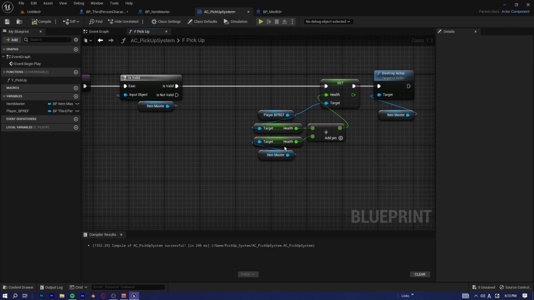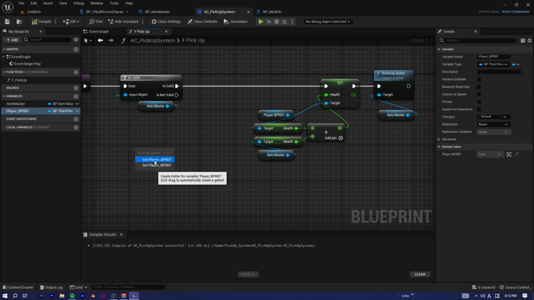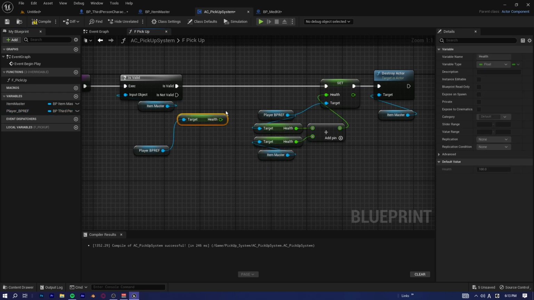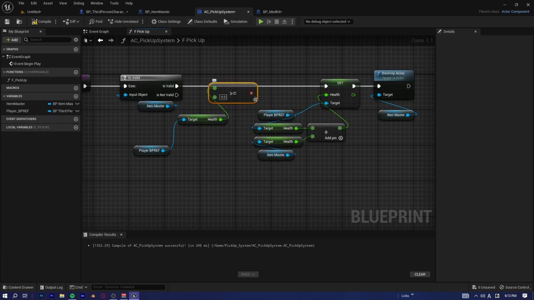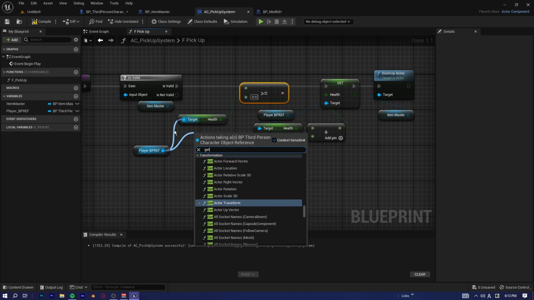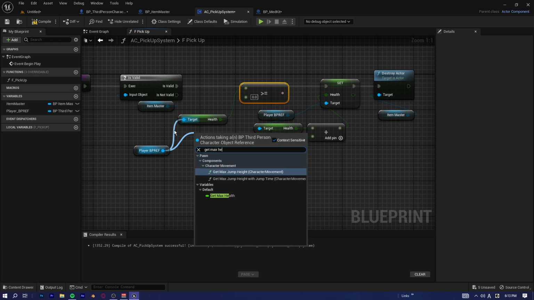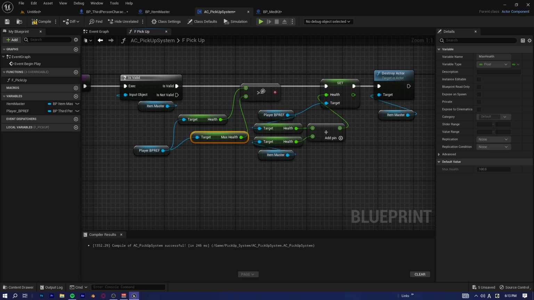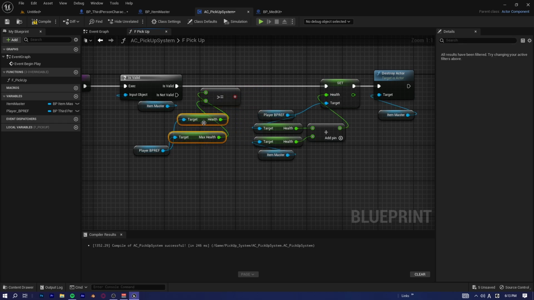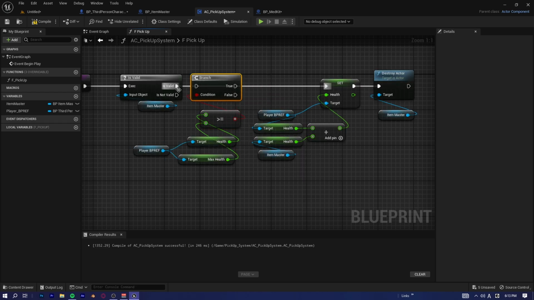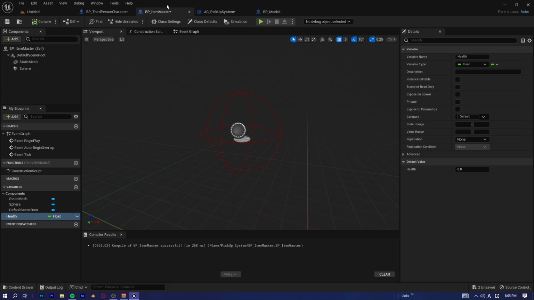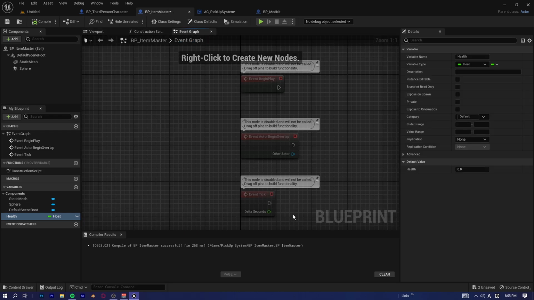Before we set the health, we're going to get the player, get health. If it's greater than or equal to get max health, so if it's greater than or equal to our max health, then it's not going to do anything. Now in the item master, we can actually start coding.